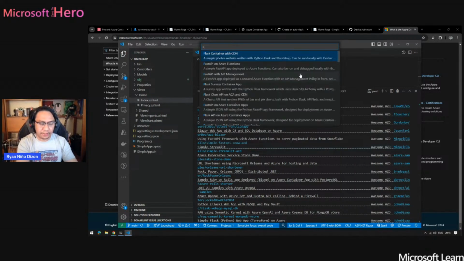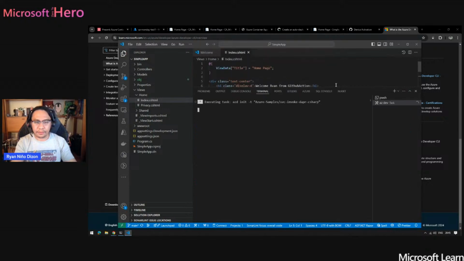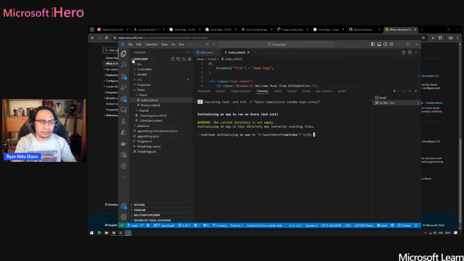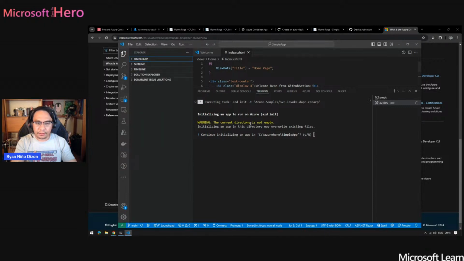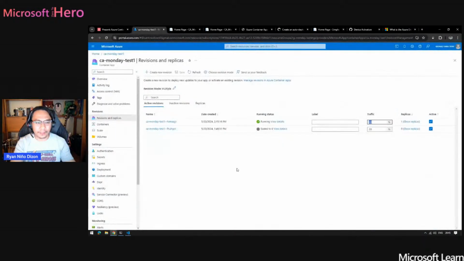You can search function app or ACA with Dapr. Let's just try this Dapr. And I'm inside this folder. But yeah, you can play around with azd, or Azure Developer CLI. And this is a very helpful tool when developing something inside the Azure ecosystem. And yeah, I think that's all for my demo.